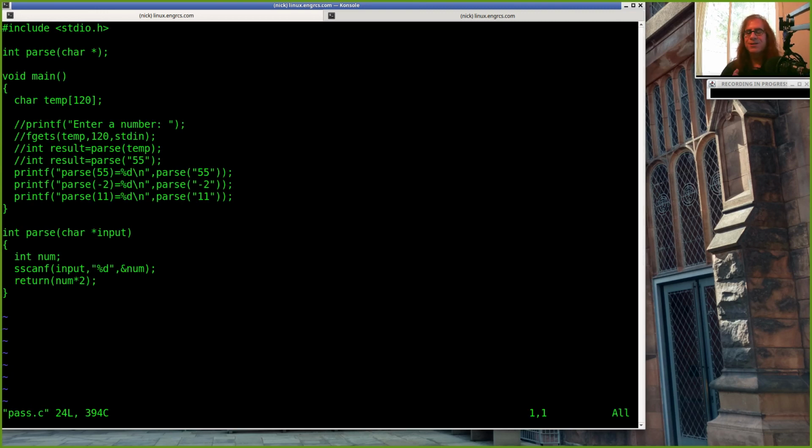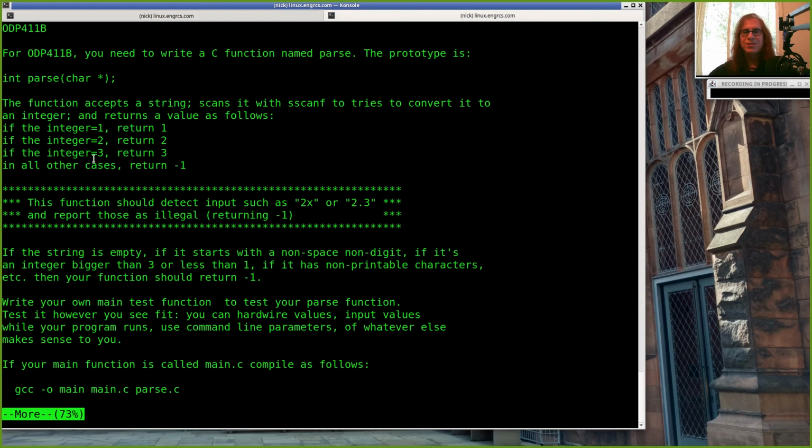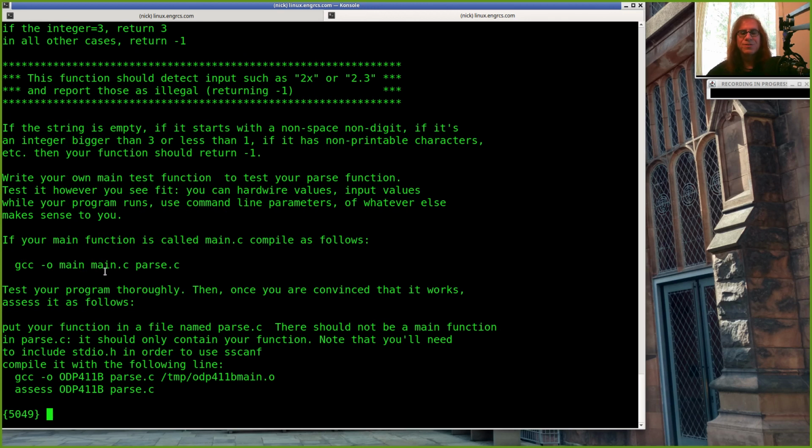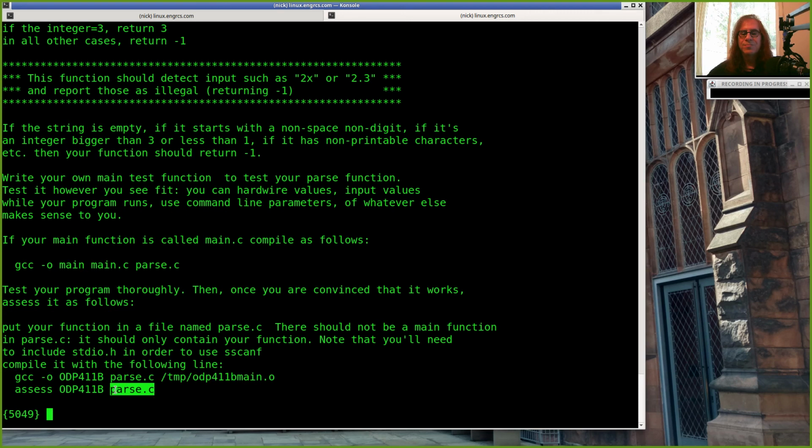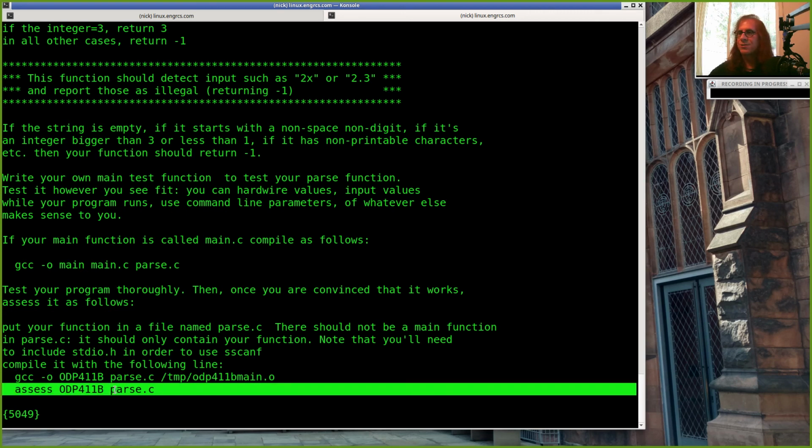So you can hardwire test cases, you can read them from standard in using fgets, you could use the command line argument and parse argv bracket 1. It's totally up to you. But design your own set of tests and exercise your parse function. And then once you're pretty sure your parse function's working correctly, link it to the test bed, go ahead and assess it. And I think there's 20 or 30 or 40 tests that the assess program runs on your function.